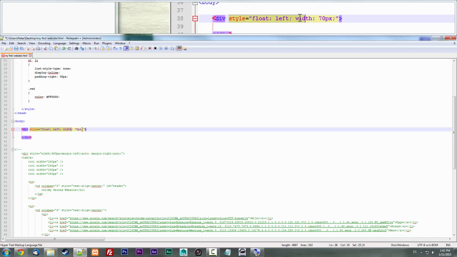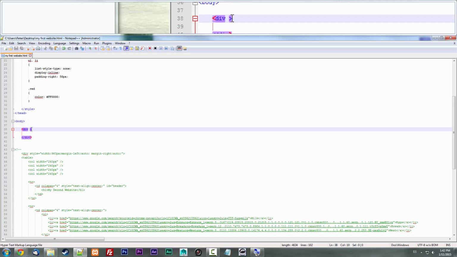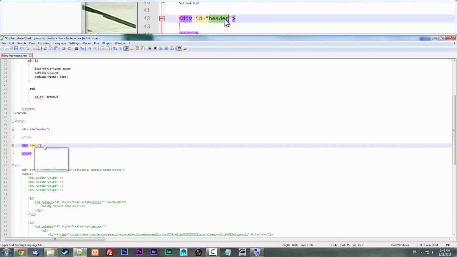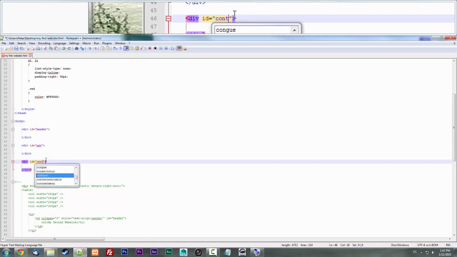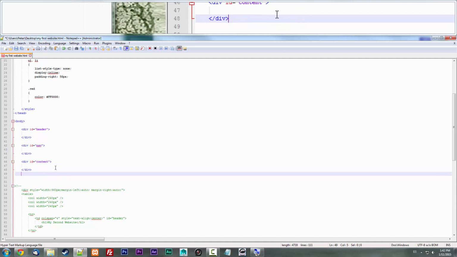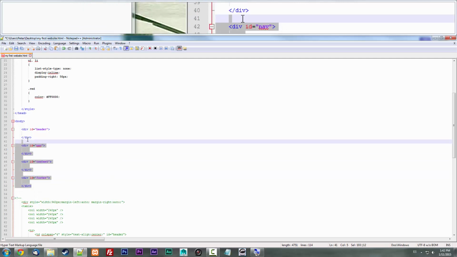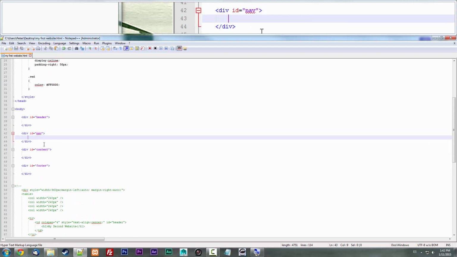Okay, so first of all we're going to have to create several classes, or IDs actually. Let's create IDs. So we want a header, right? Okay, so let's create a header, and let's create a navigation bar. Let's just call it nav or something. Then we want our content. Then we want a footer, okay? And right now we're set with our divs. So now we have to actually make the IDs.